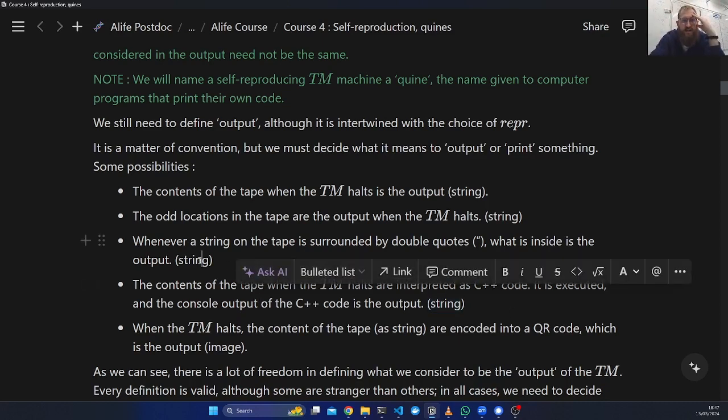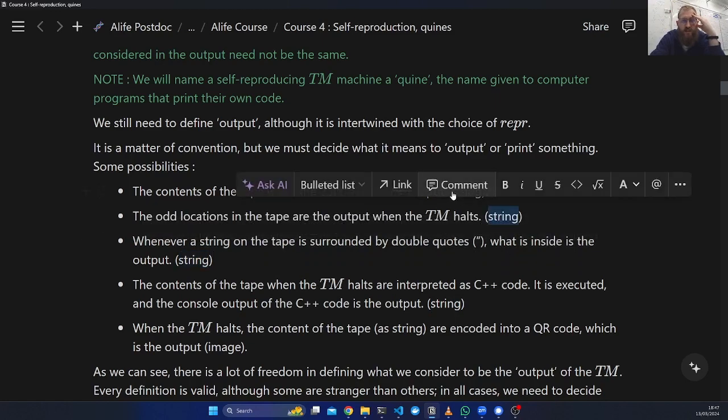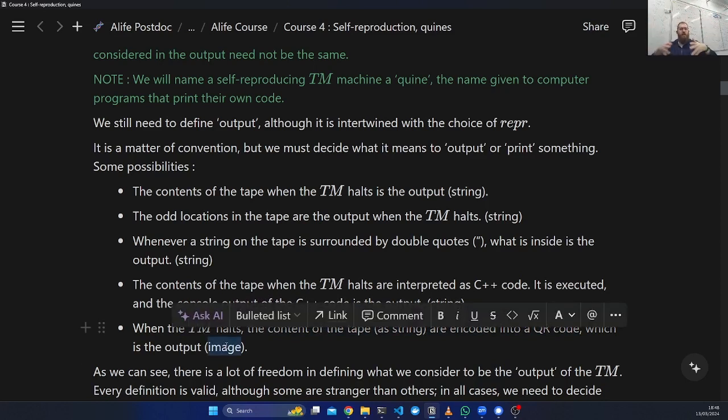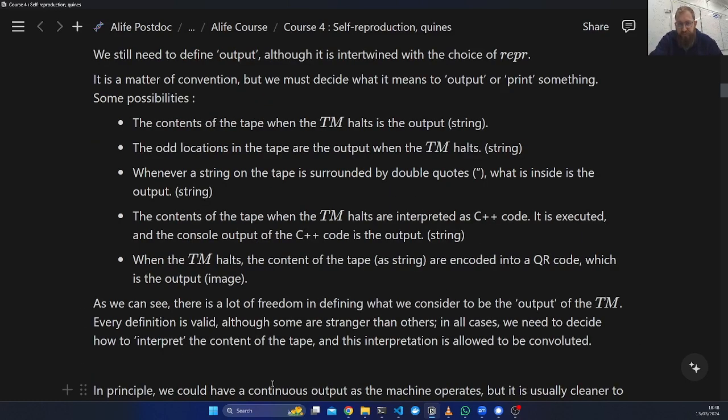So in all these cases, the output that we choose lives in the world of strings, but you don't have to limit yourself to that. You could also define as output, when the Turing machine halts, the content of the tape as a string encoded into a QR code, and this is the output. It's the QR code. So in that case, the output lives in the space of images, or in the space of QR codes, as you prefer. All right, so we have a lot of freedom in defining what we consider to be the output of the Turing machine.